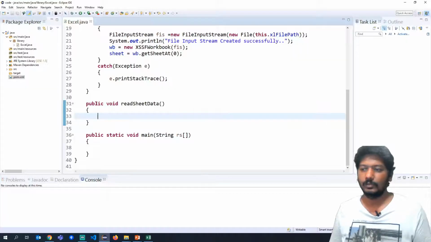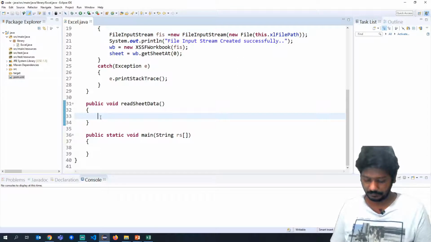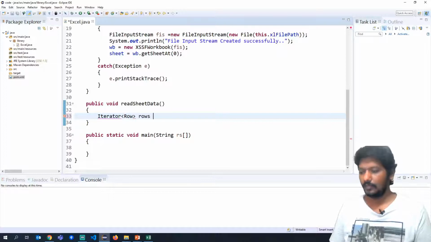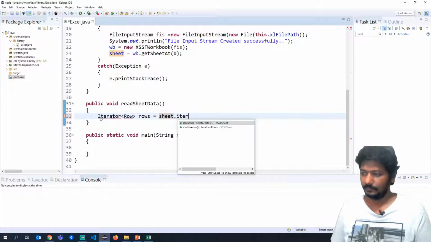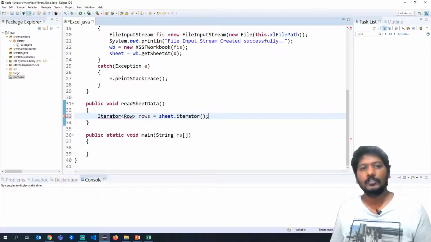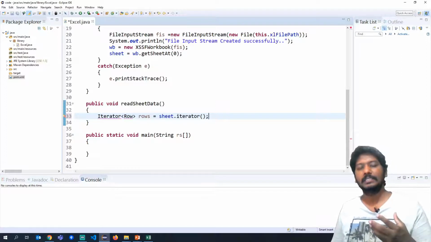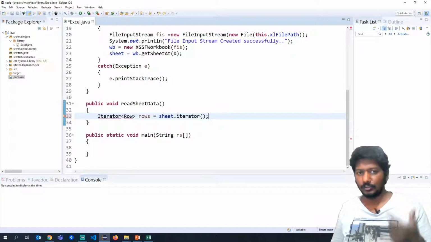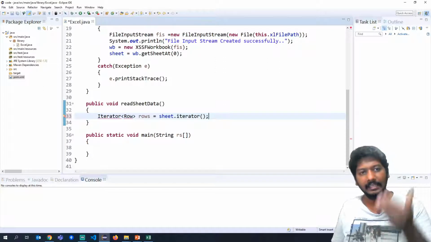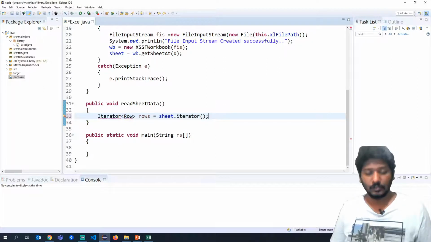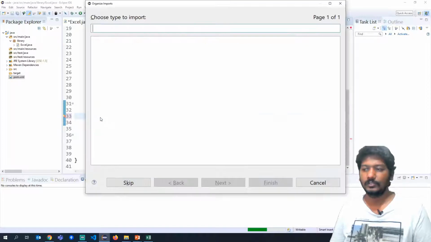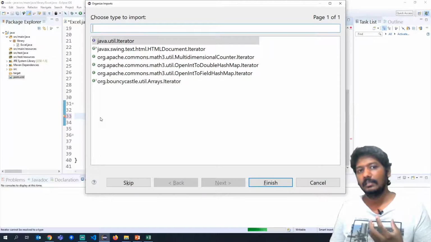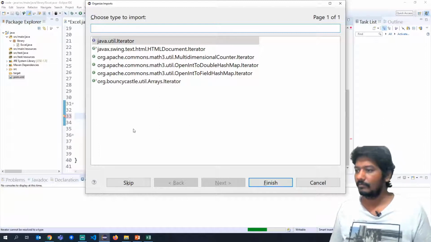So for that, what we have to do, you can say Iterator rows is equal to sheet.iterator. So there is a method called iterator. Iterator is basically about iterating between multiple rows. So in a sheet we will have multiple rows, and in a row you will have each individual cell. So there are some errors. Press Ctrl Shift O so that the imports will come here. So here we need java.util.Iterator. So we will use that.